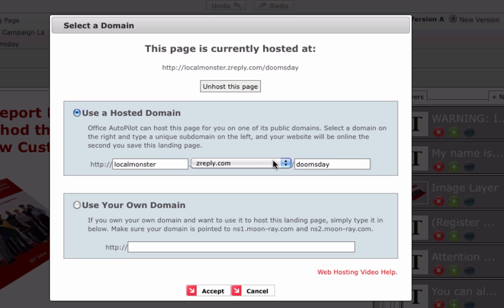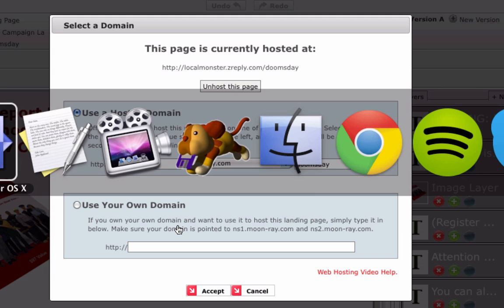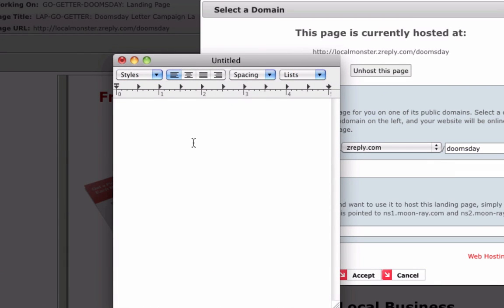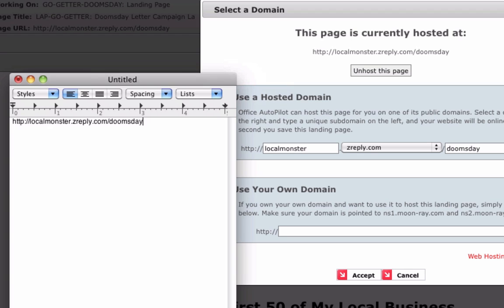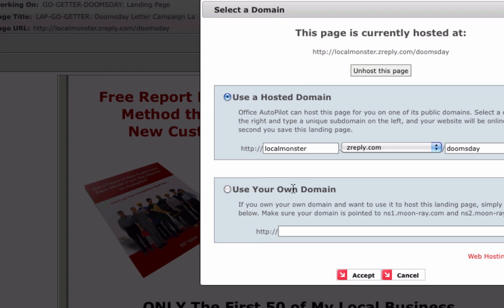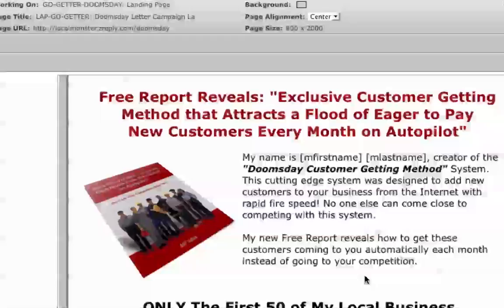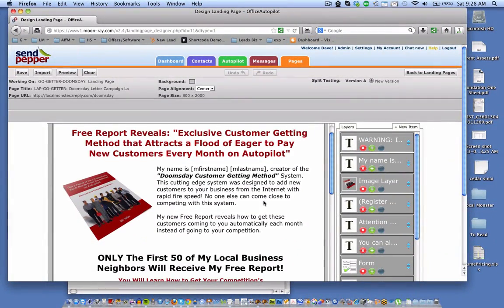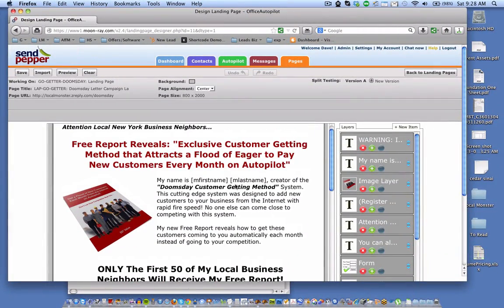So go ahead and create this however you like, because in the end you're not going to be using this anyways. Then open up a text file and just make a note of this. Here we have http localmonster.zreply slash doomsday, and then just put that someplace until you're ready for the next step. So go ahead and click on accept, and that's all you need to do as far as working inside SendPepper.